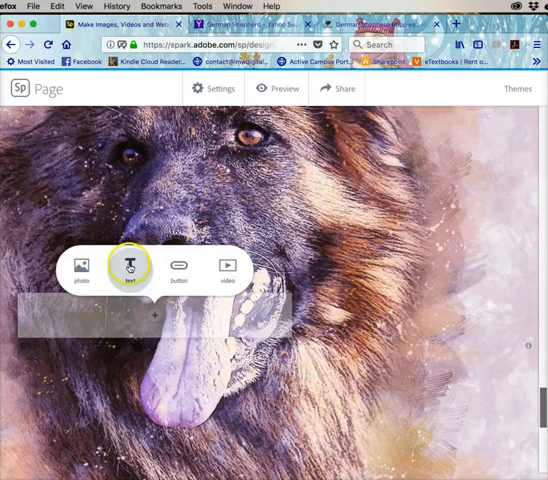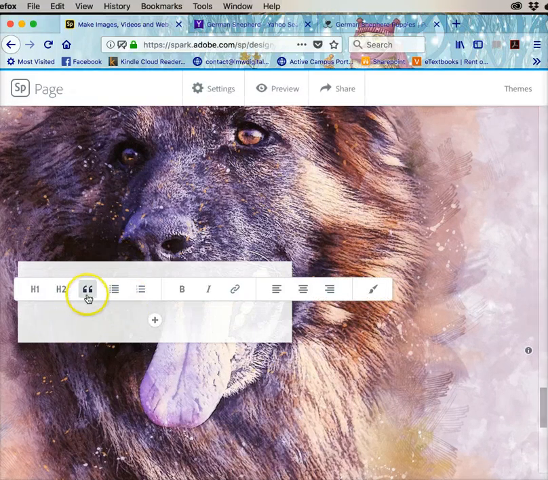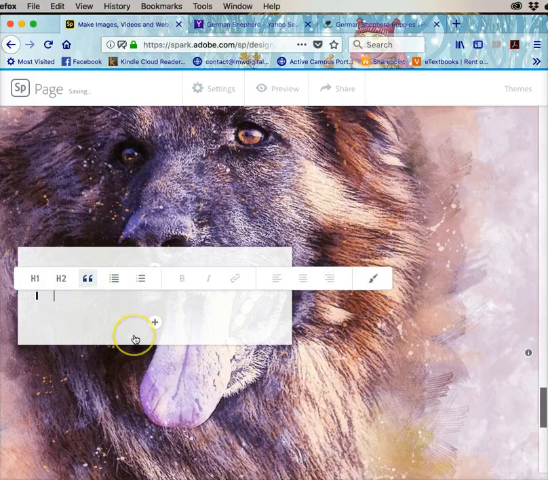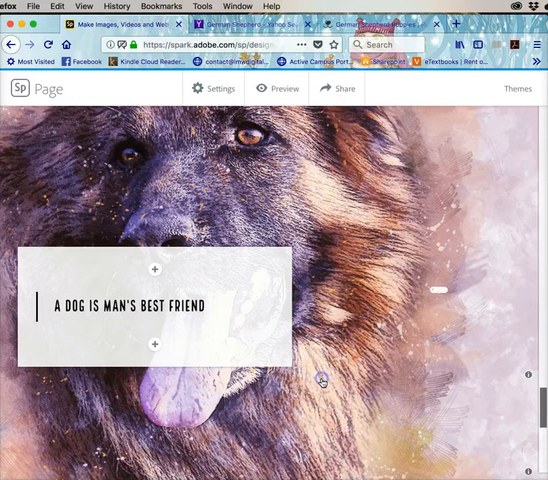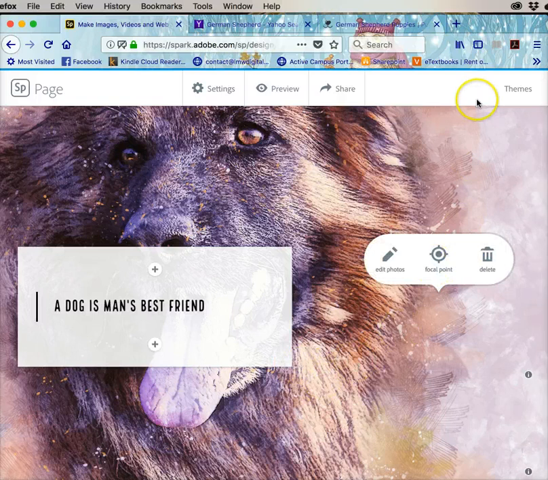Now, when you do a glide show, you get these little boxes, and I will say, I'll use text. And I think I'll do it like a little quote on the side, and I will say, a dog is man's best friend. Okay, so I like that. Okay, now I'm going to click out of there.